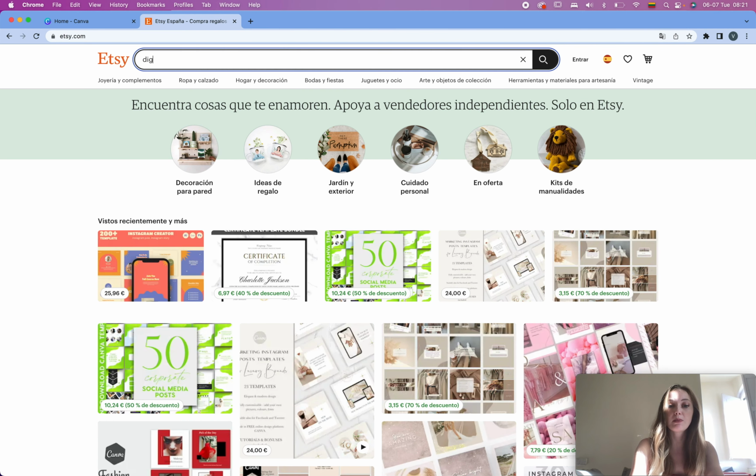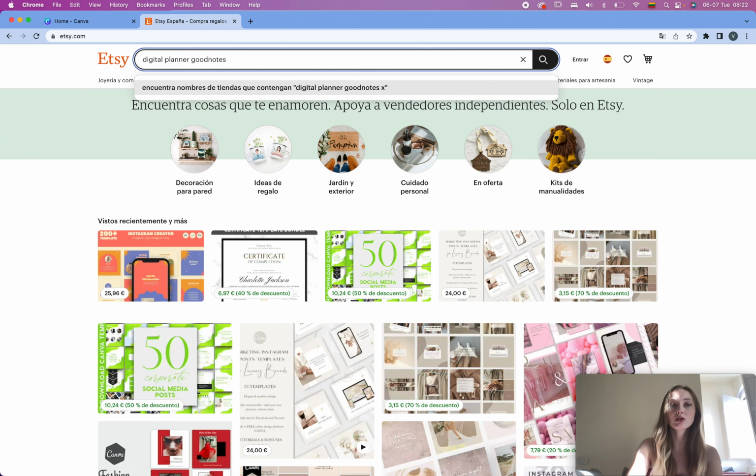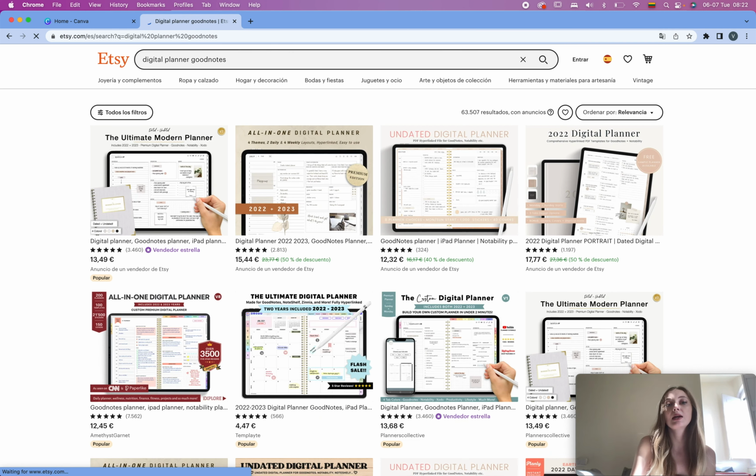I'm gonna type in GoodNotes and then see if there's something else that I could choose. Now, I am currently in Spain, so that's why it's popping up. But your results are going to be different depending on where you are. So I'm just going to type this in. Because when I start my research, I want it to be a little bit more broad, and then I go a little bit more detailed later. So now I have all these planners that I can look at.